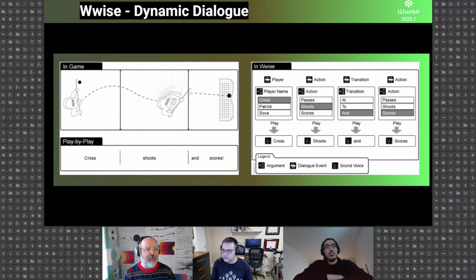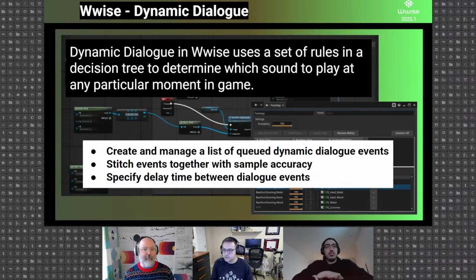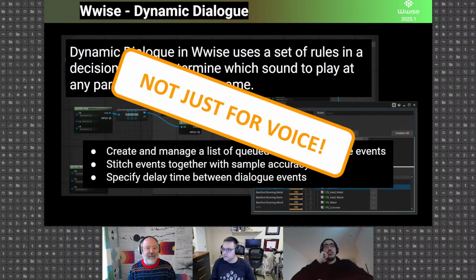In the example that we have here with a hockey game, being able to sequence dialogue events as information is coming in from the game. So you can use it to create and manage a list of queued dynamic dialogue events, stitching these events together with sample accuracy, and meanwhile specifying a delay time between dialogue events. Well, there's a lot more to it, and it's not just for voice.